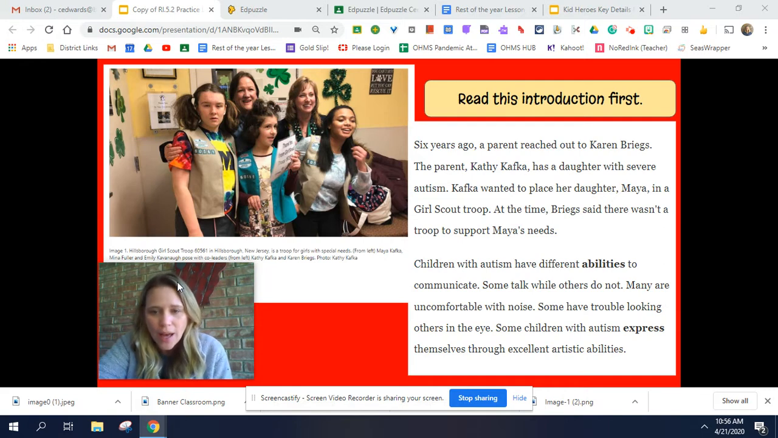6 years ago, a parent reached out to Karen Briggs. The parent, Kathy Kafka, has a daughter with severe autism. Kafka wanted to place her daughter, Maya, in a Girl Scout troop. At the time, Briggs said there wasn't a troop to support Maya's needs. Children with autism have different abilities to communicate. Some talk while others do not. Many are uncomfortable with noise. Some have trouble looking others in the eye. Some children with autism express themselves through excellent artistic abilities.